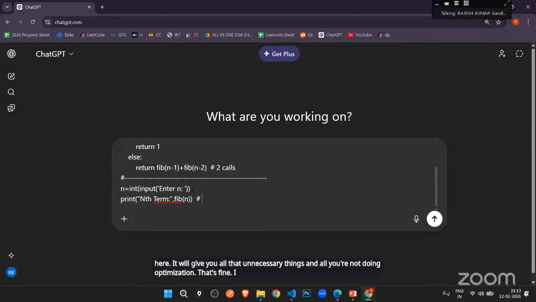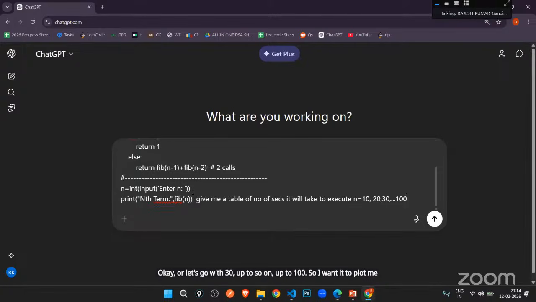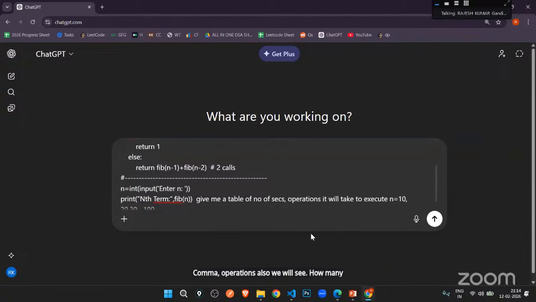I don't want optimization. So see here, what I want is, give me a table of the number of seconds it will take to execute n equal to 10, 20, 30, and so on up to 150. Or let's go with 30 and so on up to 100. I want it to plot how many seconds this is going to take, and operations also we will see: how many internal operations and function calls it is doing.